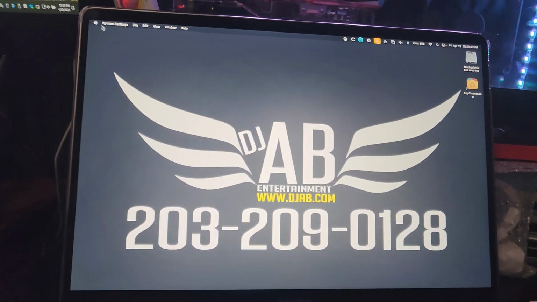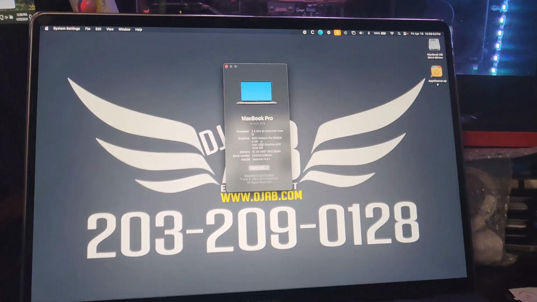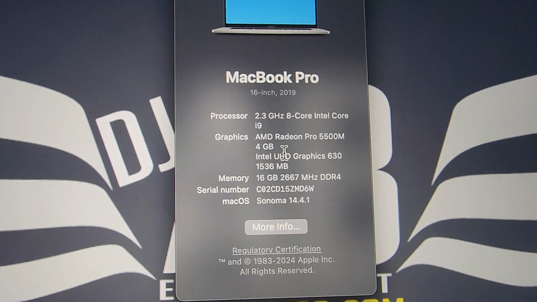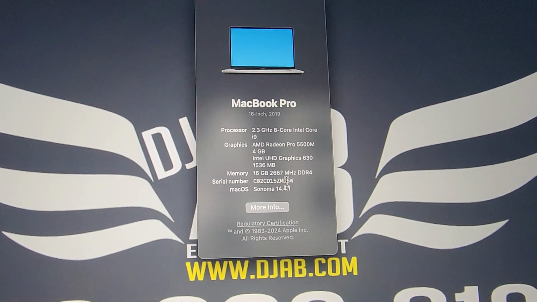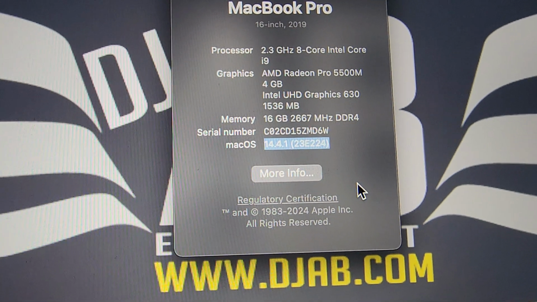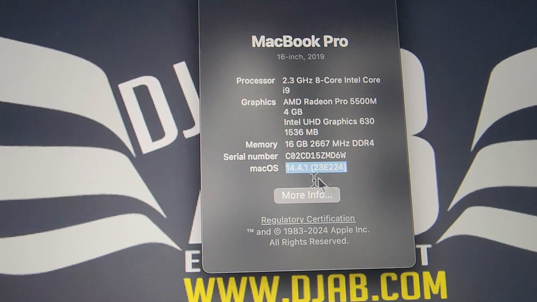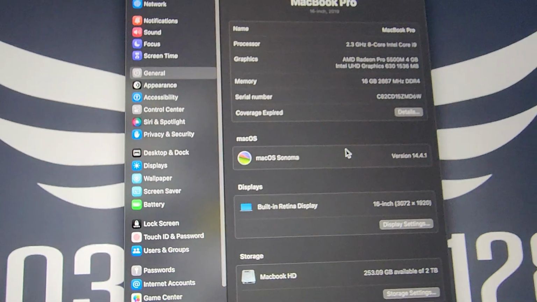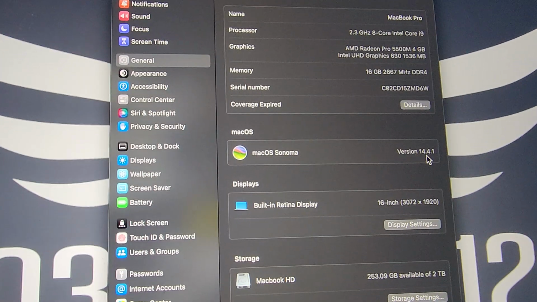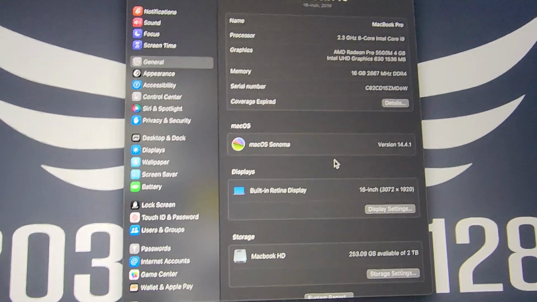Basically, today's video, I'm going to show you guys that if you have a MacBook Pro, one of the newer models, like this one, a 2018 MacBook Pro. Here's my dilemma. I upgraded to Sonoma macOS 14.4.1. And guess what? This update has some issues. If you upgraded to 14.4, there's issues with USB, and if you're a DJ, it may affect your controller.